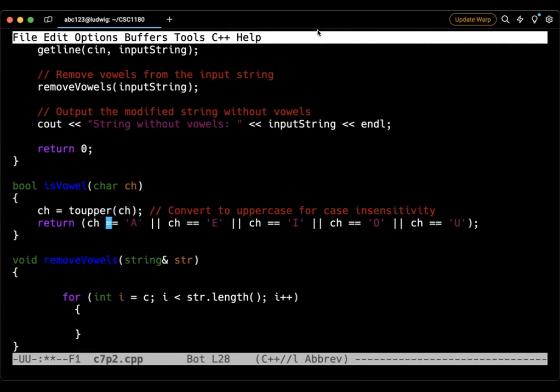Okay. If the CH is equal to A, I just need the capital because I've uppercased it, or E, or I, or O, or U. If it's any of those, that's going to return true. If it's none of those, it returns false. Okay. Pretty basic. Again, other ways to do that. That's how I chose to do it.